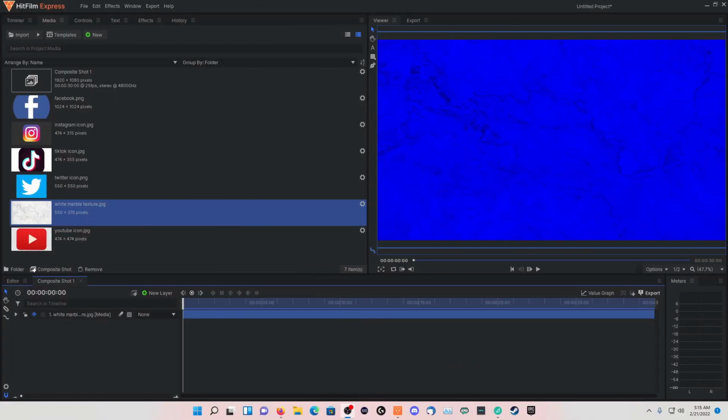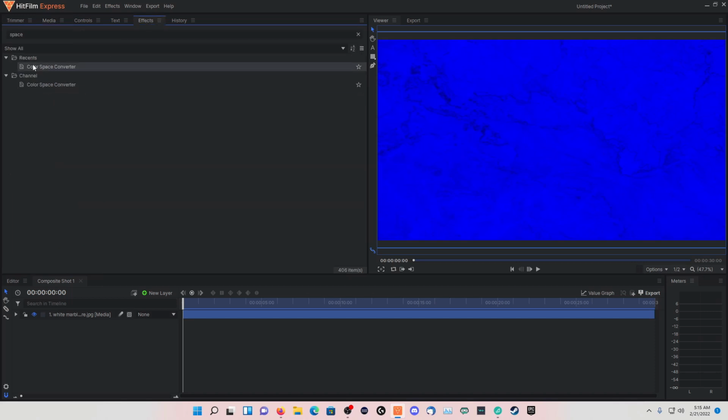We're going to be doing a tutorial on making a gaming overlay for your console so we can stream on YouTube or Twitch. I got some stuff already imported. We're using HitFilm Express. This is a free editing software. Let's go ahead. I imported this white marble texture and I applied the color space converter and changed it to blue. I figured I'd give it a nice little touch.